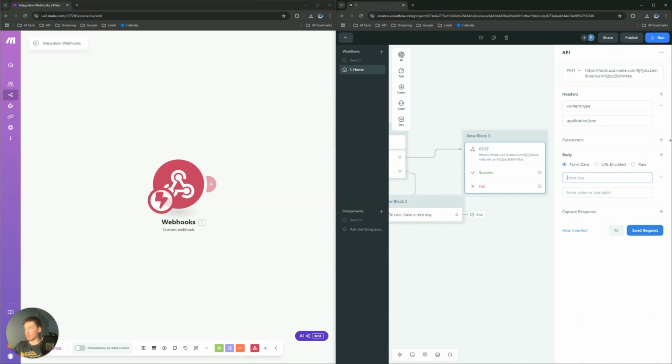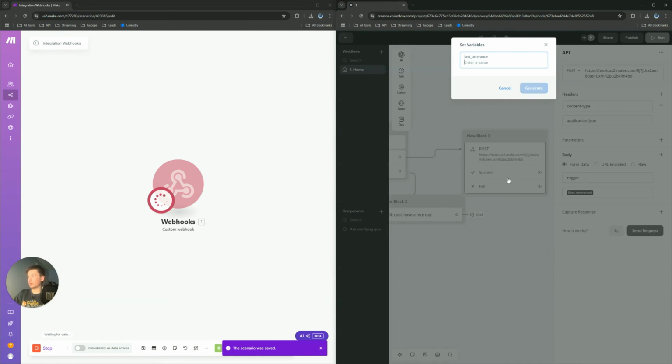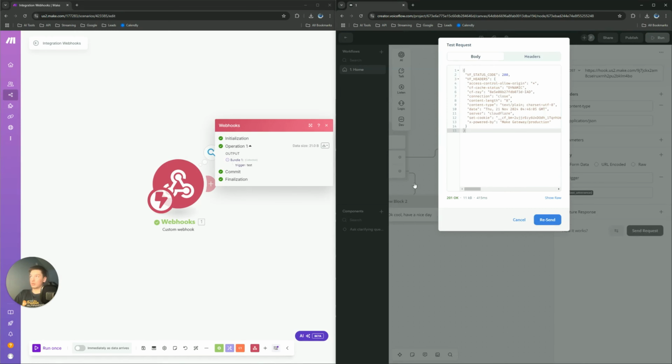Just post this. And the key, we can just call it trigger, because the only thing that we need to actually start this scenario is the webhook receiving data. So we just need to send over this. And the variable, it really doesn't matter, last utterance. So if we go ahead and run this once, send request, test, generate, bam.